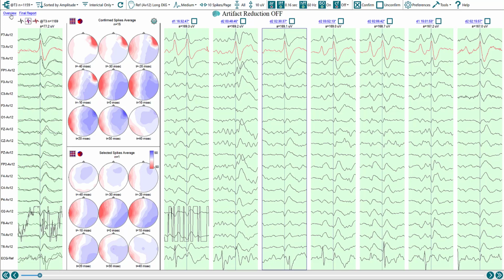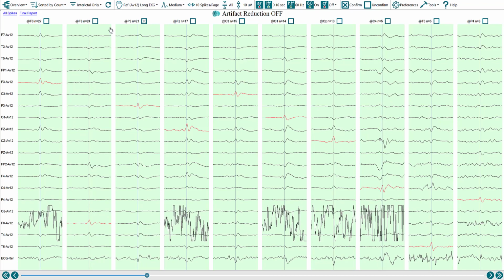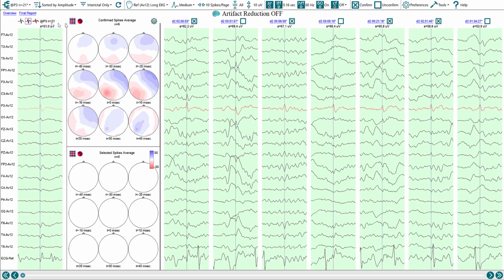I'm going to go ahead and go back to the overview, and there are a number of other spike groups that bear looking into further, but I'm going to go ahead and jump forward a page on this and look at this T3 group. If I click this grand average, I can see I have n equals 21, so there's only 21 in this group. I don't have as many to choose from.